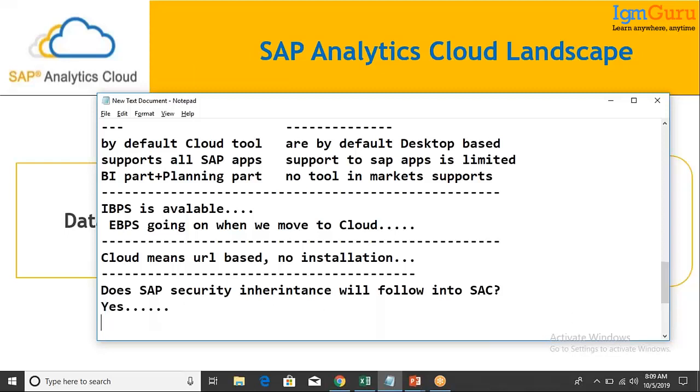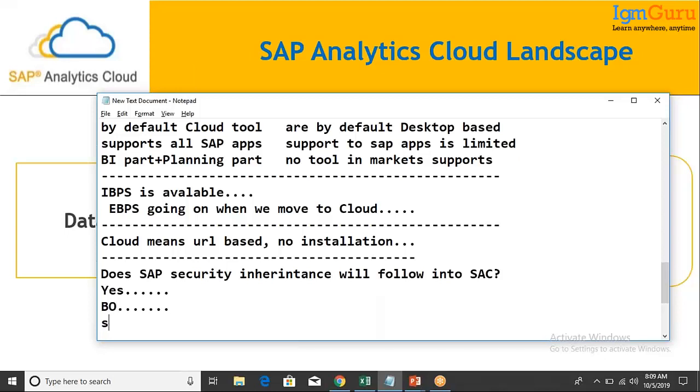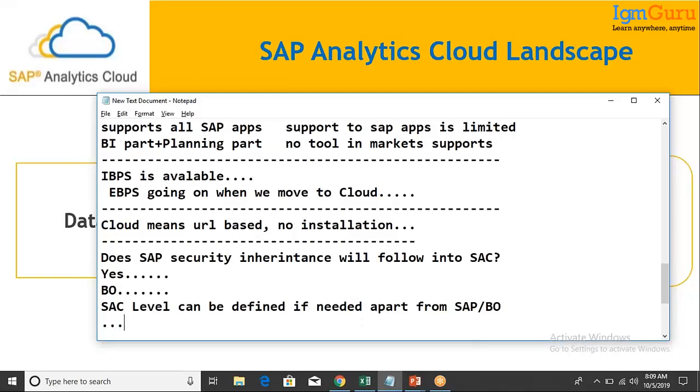SAC security can be defined, if needed, but apart from that, the SAP BO security is also leveraged here. You don't have to redefine all the things again.